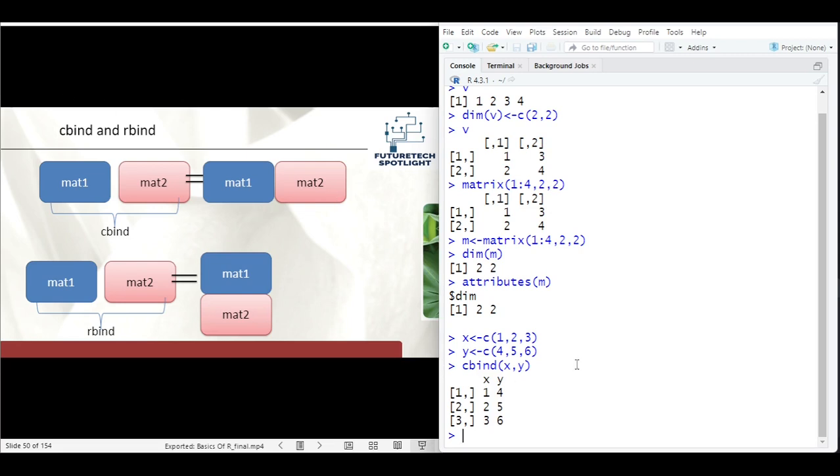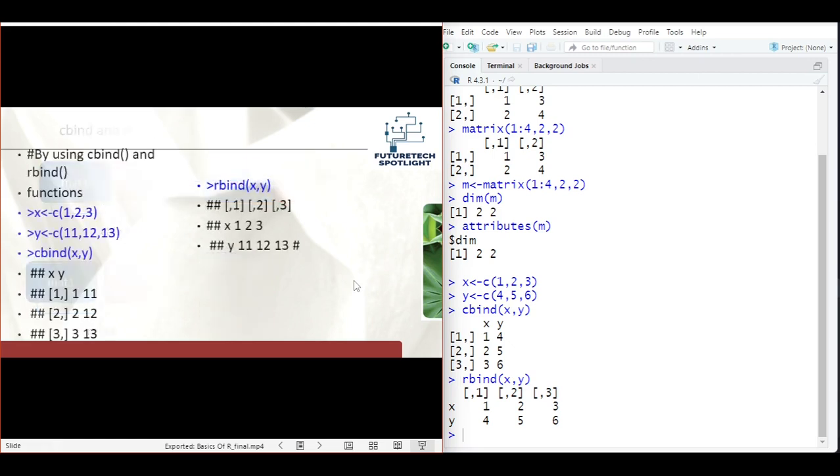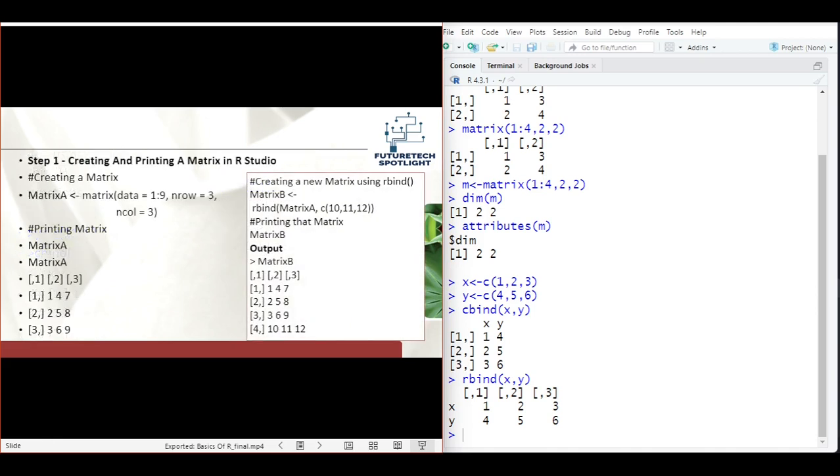Okay, and suppose I want to get this type of pattern, then this is the method, rbind. Okay, 1 2 3 and 4 5 6. Clear? So based on what type of final data we require, we need to use this rbind or cbind function. This is very, very important. This particular function is very, very important in research problems also.